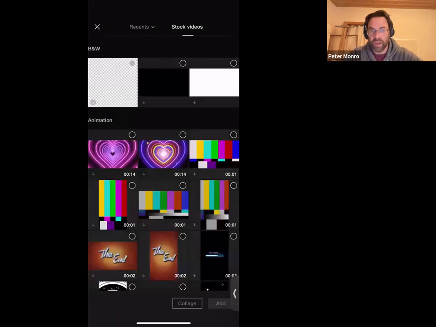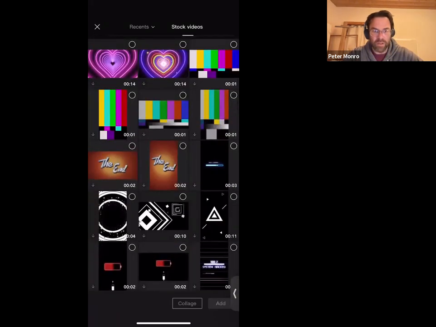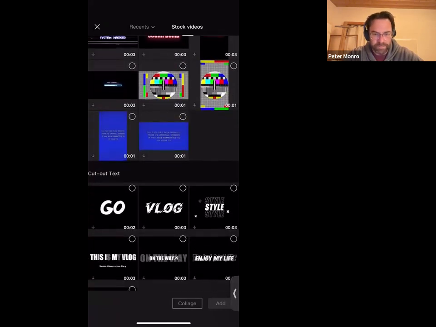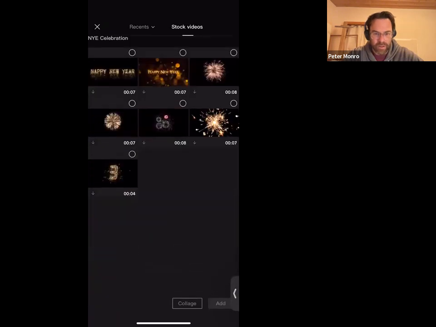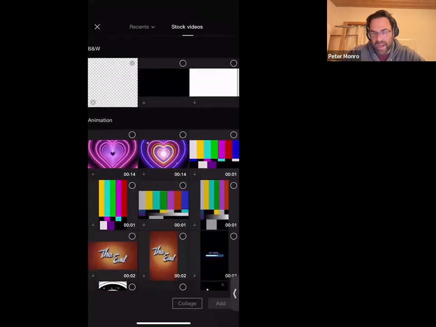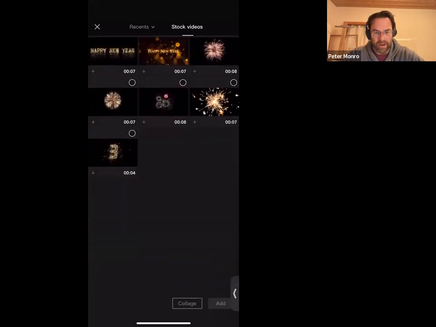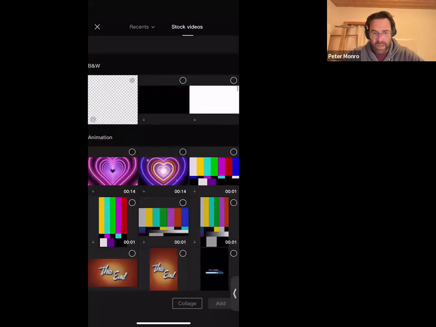They give you stock. Like, if you want to have a Looney Tunes kind of "the end," if you want any of these kind of preloaded texts or fireworks, this is called stock. There's not really a lot here, as you can see.